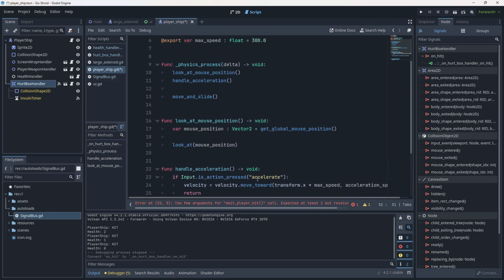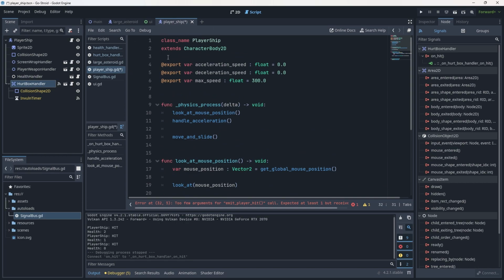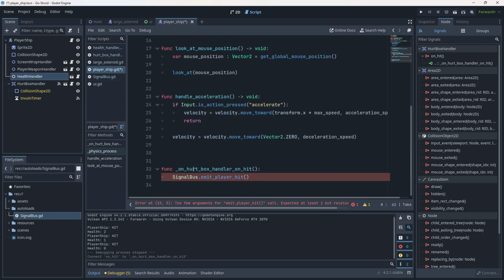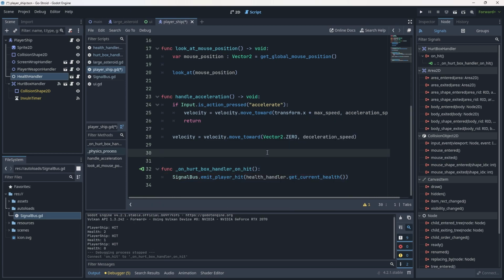But we don't know our current health, right? This is the best part about having root ship or root nodes or root scripts like this: we can now create an onReady variable, like so, for our health handler as a health handler. Scroll back down to where we're emitting that player hit signal, and we can emit out the health handler dot get current health. So now we're getting our current health and we're emitting it out every time we get hit. That's really, really useful and really cool, right?